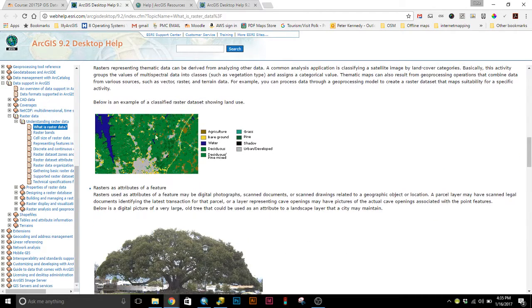There's also a classified image here of discrete type data representing land use, where blue is water, the gray is urban developed, and the yellow is bare ground.